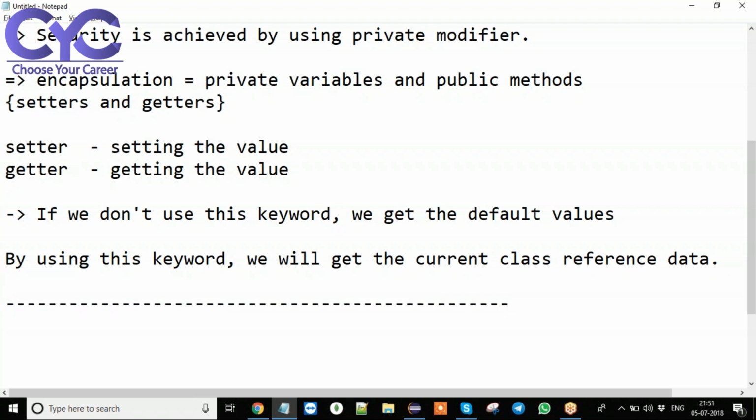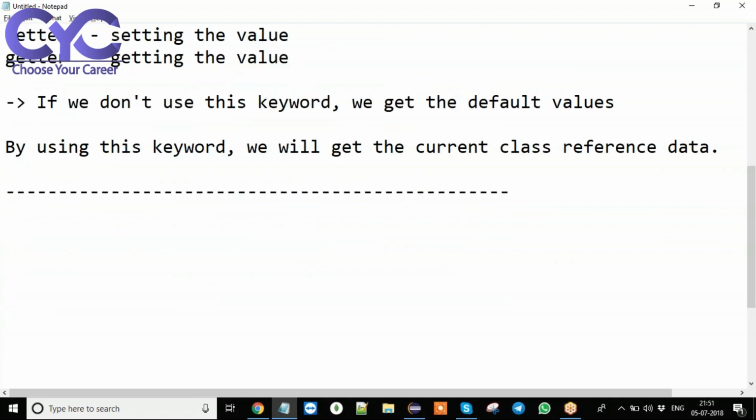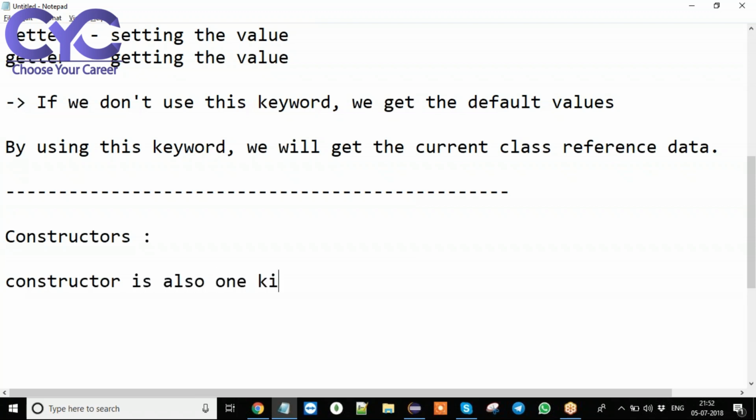So our next concept is constructors. One of the important concepts, which we mainly use for the purpose of memory management. See here, constructors. First observe this definition, then we'll go through an example. Now see here, constructor. Observe this definition. Constructor is also one kind of method.